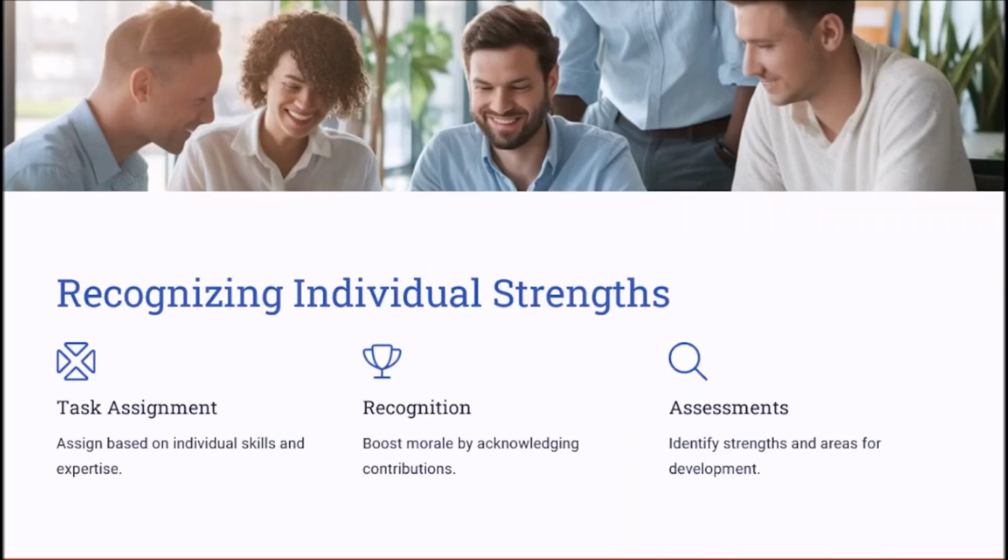A very important concept here is recognizing individual strengths. You can consider it as part of developing your team. It's very important to understand each individual's strengths and weaknesses, which allows project managers to assign tasks effectively, ensuring your team will have better performance.